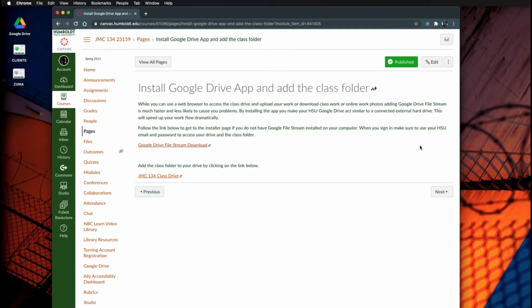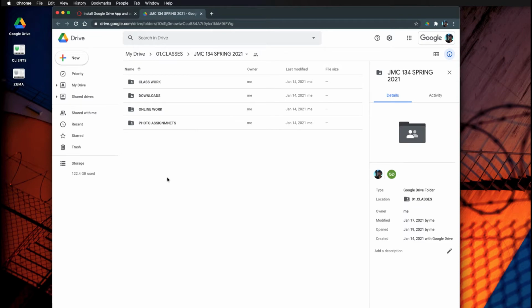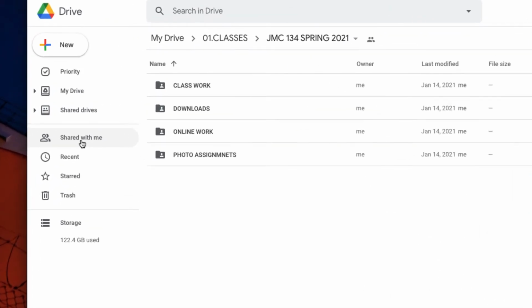Once you have the Google Drive app installed on your computer, you'll need to go back into Canvas, back into the Install Google Drive App and Add the Class Folder file, and just click on the link that says JMC 134 class drive. That's going to load up and take you over to the folder. Once you've done that, it should automatically show up in the folders that say Shared with Me.